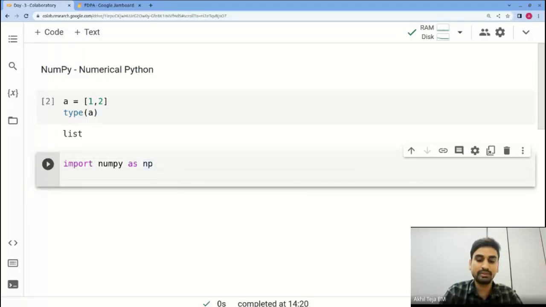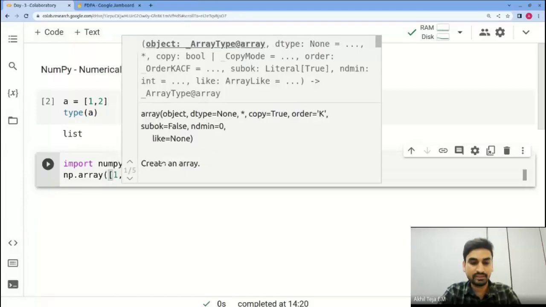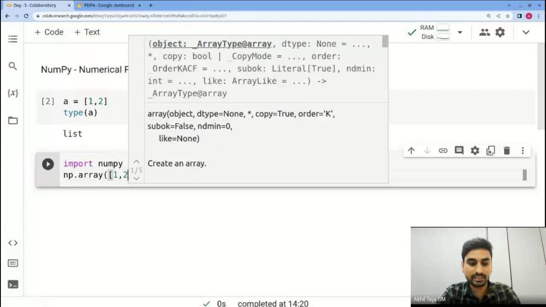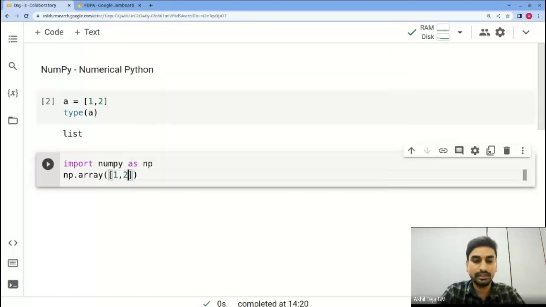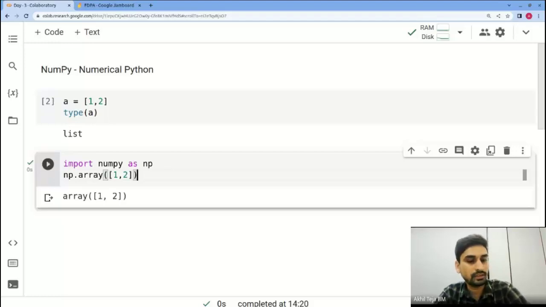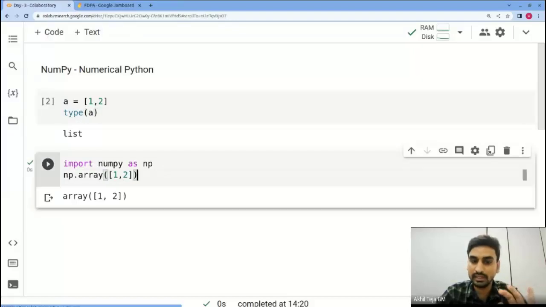Now let me try to create an array for you. The way to create an array is np.array, and here you can give the input. In my case, let me give the same thing. Whenever you get these suggestions, you can press the escape key, and it will avoid that auto suggestion. Now let us try to run this. So array of 1, 2. This is a list and this is a NumPy array.